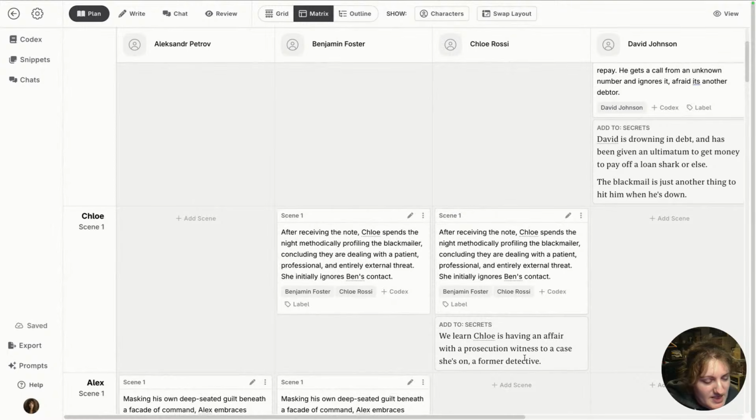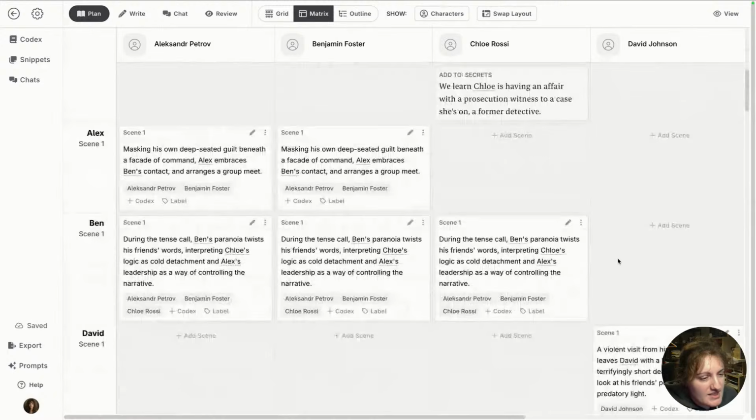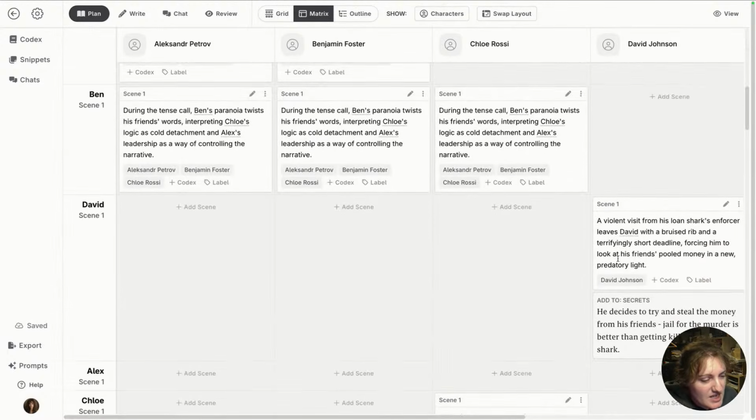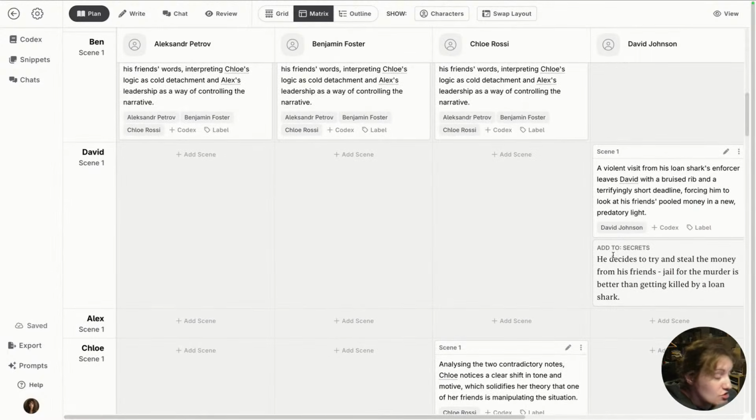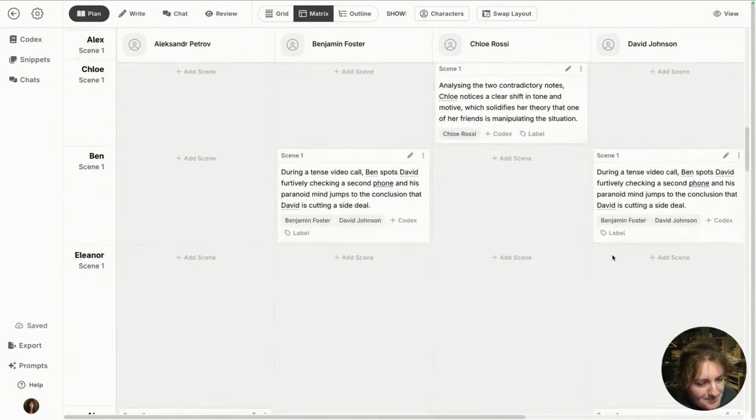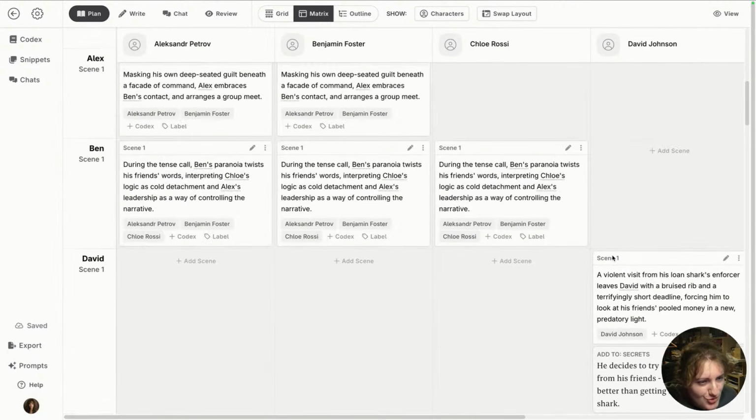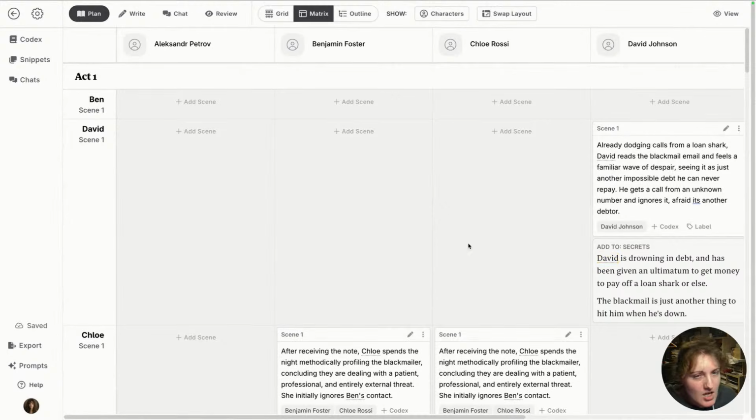But we also see these codex progressions. So it means we can see the secrets as they're coming in. We can see any written description. You can also update, and we can start tracking these throughout the story.